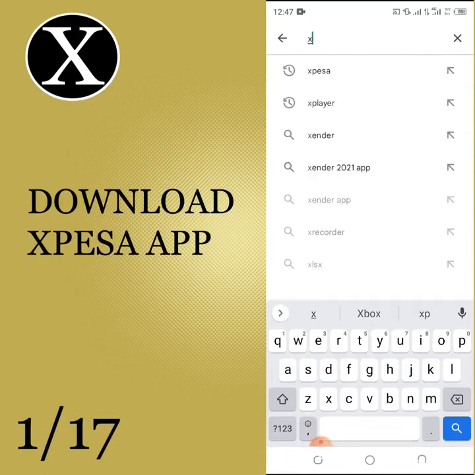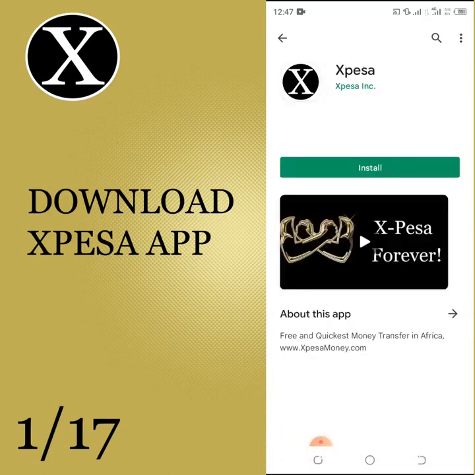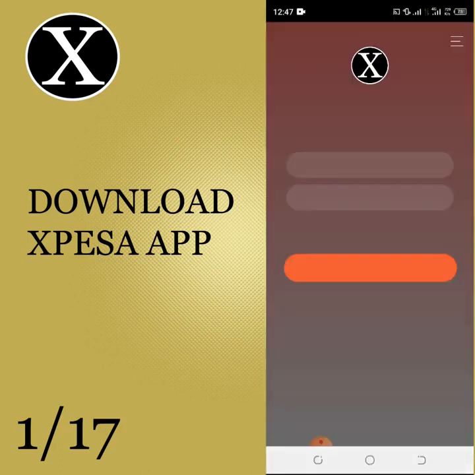Xpesa has two main platforms for access. One can access the app via the Google Play Store. The application is called Xpesa, or one can use the web portal to access the same services.